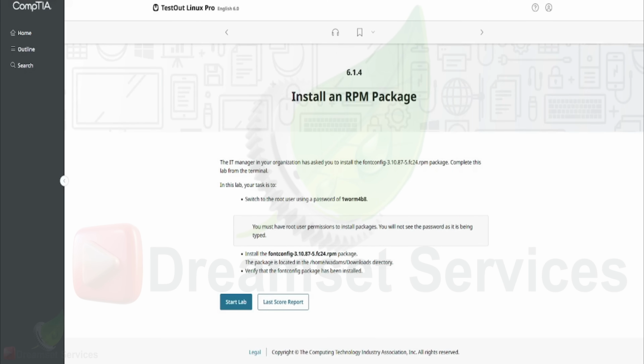Hello my technical friends, this is TestOut Linux Pro and we are in lab 6.1.4 and we are going to install an RPM package. So the IT manager in your organization has asked you to install the fontconfig-3.10.87-5.fc24 RPM package. Complete this lab from the terminal.